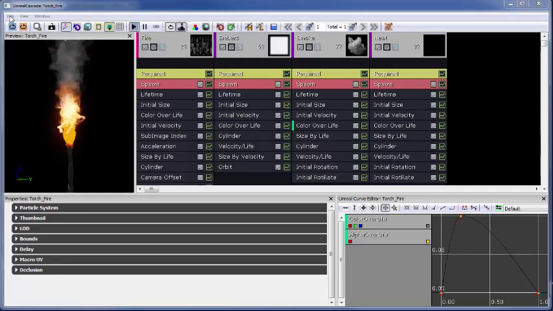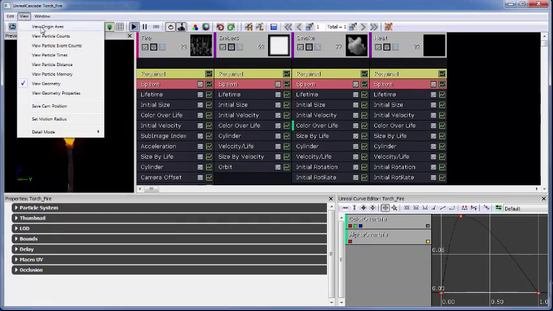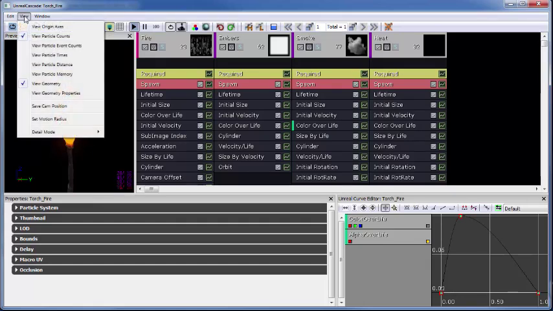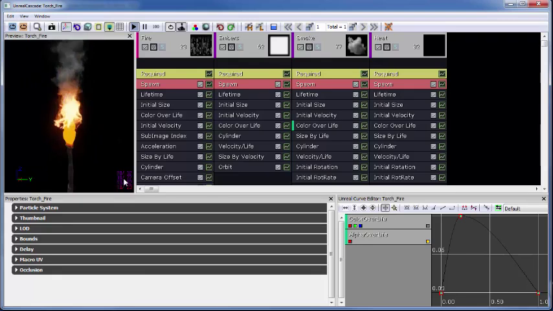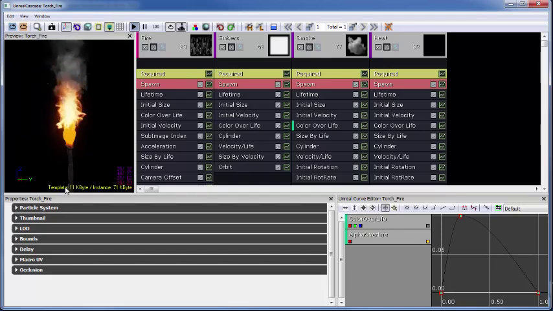So if we look along the top here, we have Edit. This is just the standard button for saving your package rather than going into your content browser and doing it. View is just basically giving you different statistics that you can view, like your particle counts, anything else like that. It's more advanced stuff for people who are optimizing their particle effects. If you look there, we have view memory. It's just telling you what it's using.